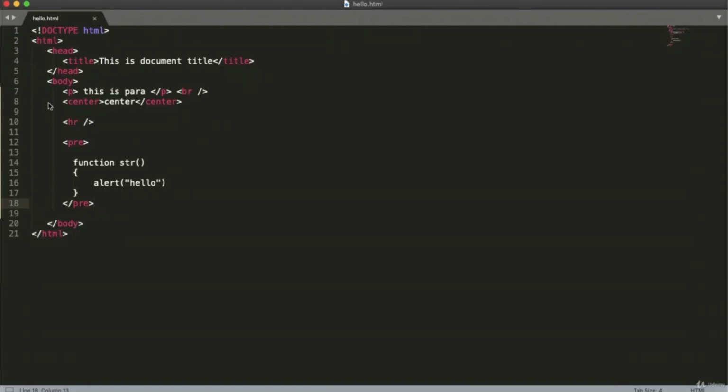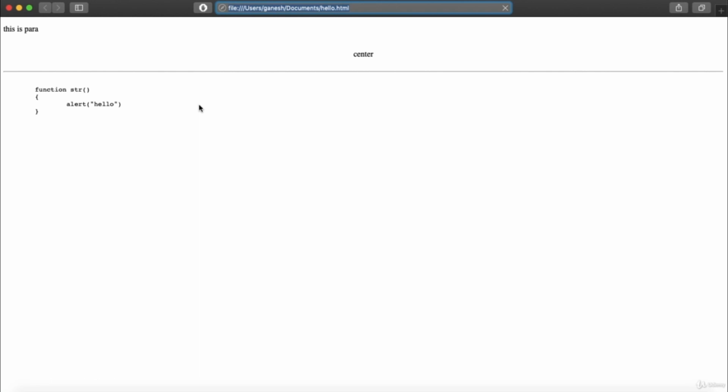Another tag is the non-breaking space. The non-breaking space tag is basically used to add some spaces without breaking the line. The tag is &nbsp; Just save it and run it. Here the tag gets displayed as some output.